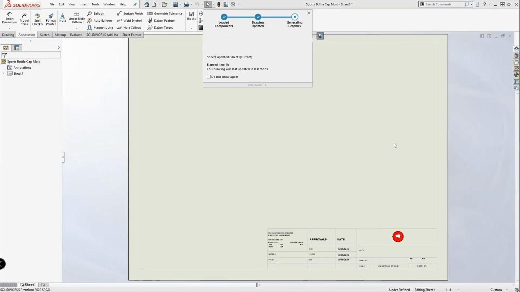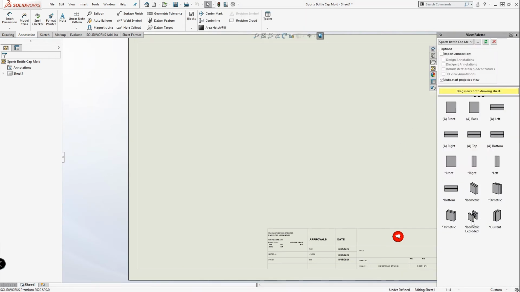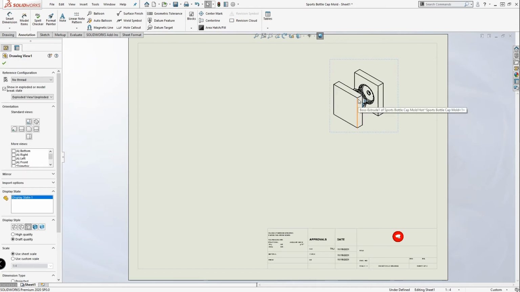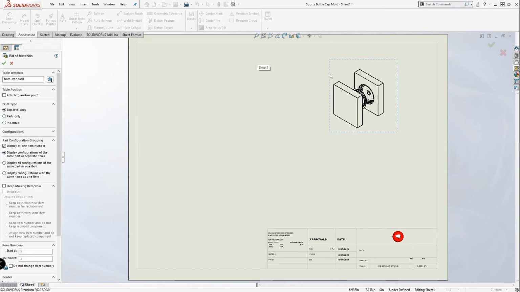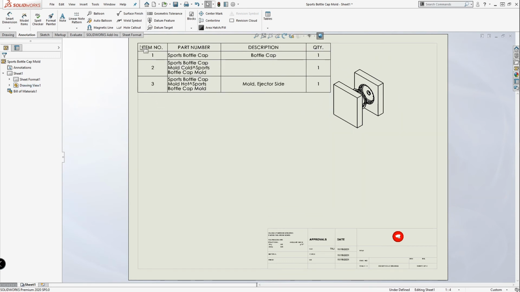So we go into a drawing, we go ahead and pull up the isometric view of this mold, and then we're going to go to Insert, Tables, Bill of Materials. And we're going to click on the picture. We're going to click the check mark for the standard for now so I can show you how to add those tables later, and then we'll add it in here.